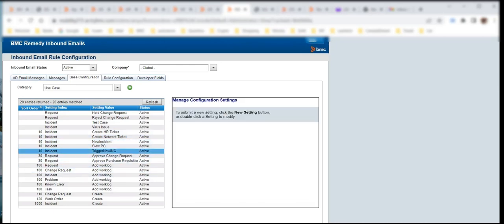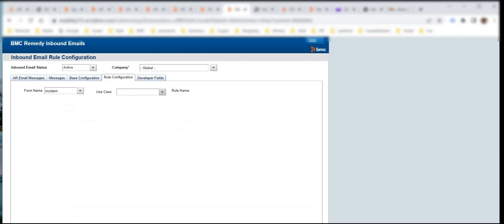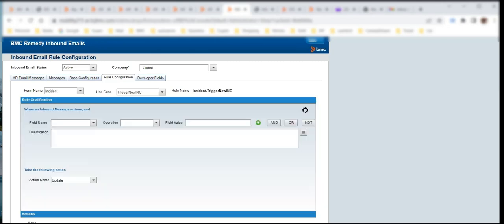This one, trigger new INC. You can see this is already in the table. Now I will define the rule for this. For that I'll go to the rule configuration. Here in the rule configuration, I need to first select incident. Then in the use case, my use case will be visible, which is trigger new INC. Okay, now based on what conditions it will trigger, that I can define here.